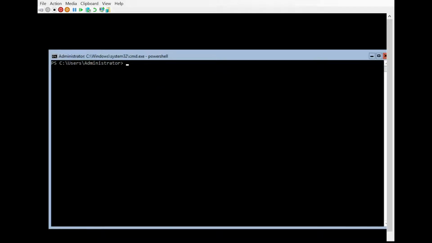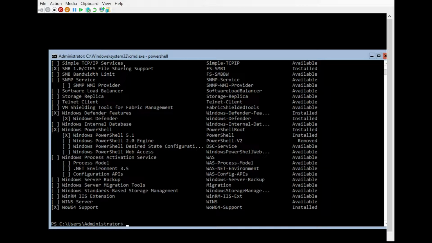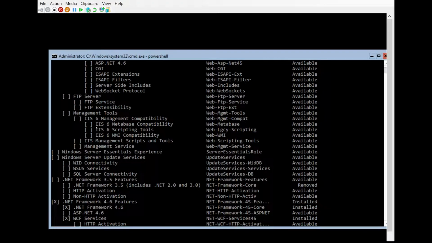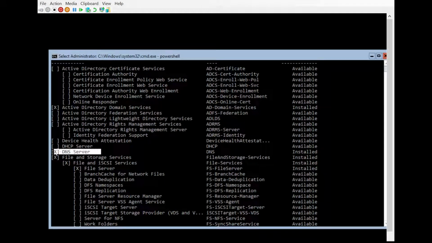Then I'm just going to double check to make sure everything's good. So we're going to run Get-WindowsFeature. It'll go and find some information about what we've configured. Now I'm looking for DNS, which I can see there. That's good. And Active Directory Domain Services. We have now configured Active Directory on Windows Core.